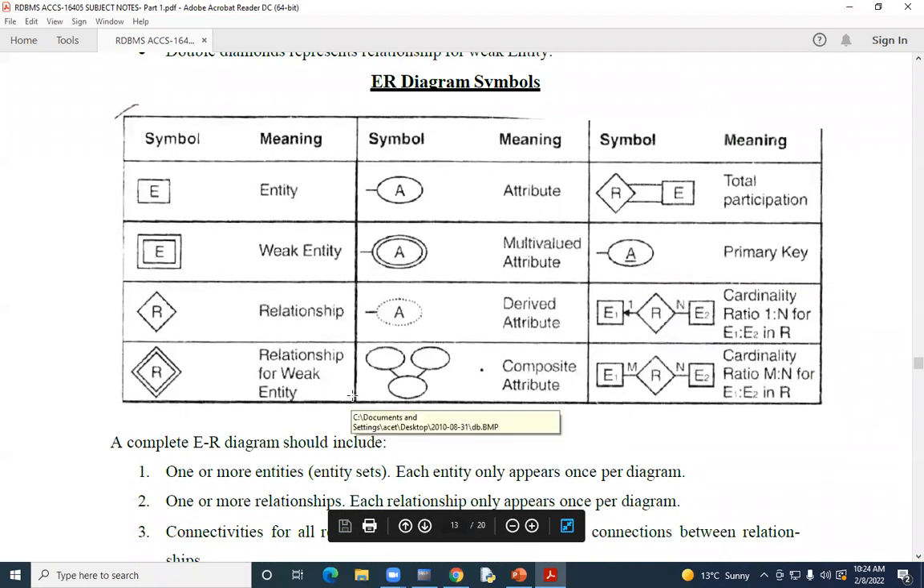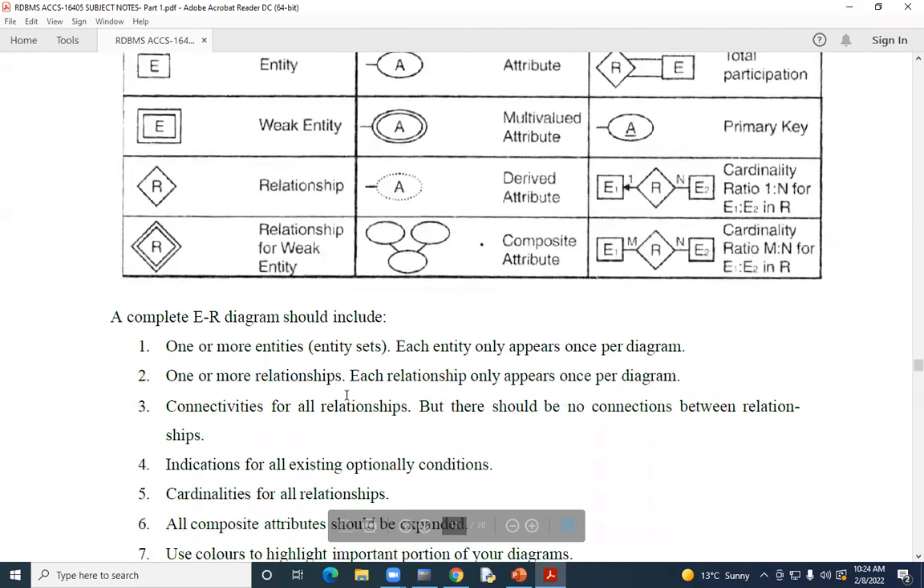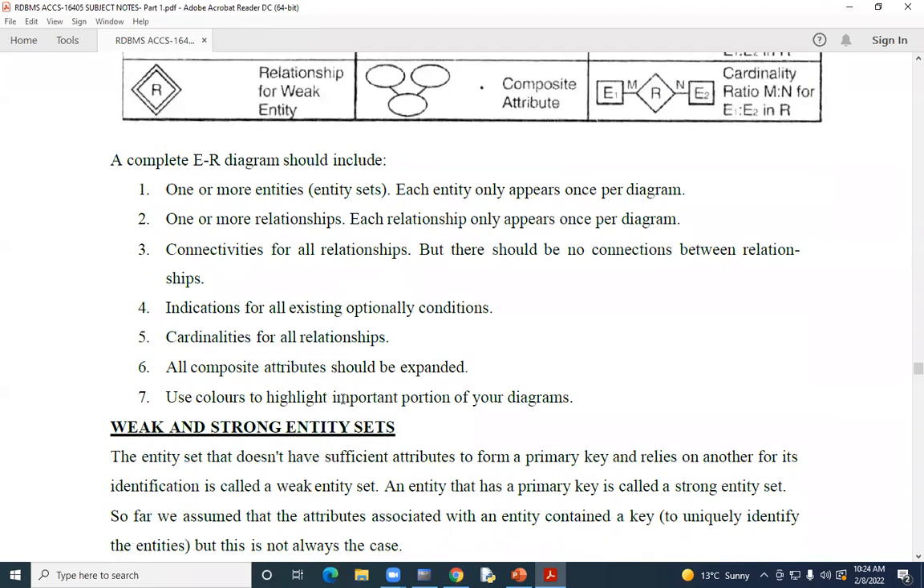So these are the various ER diagram symbols. With these alone we can make a good ER diagram.